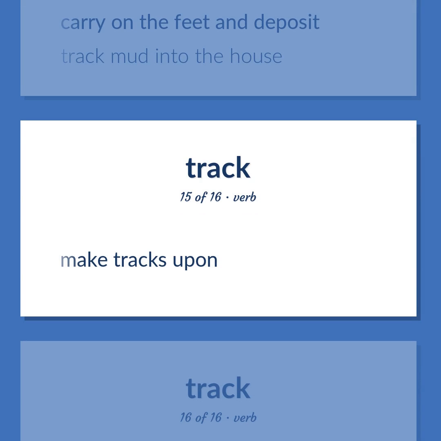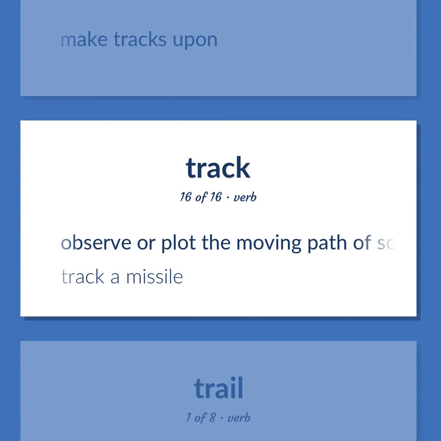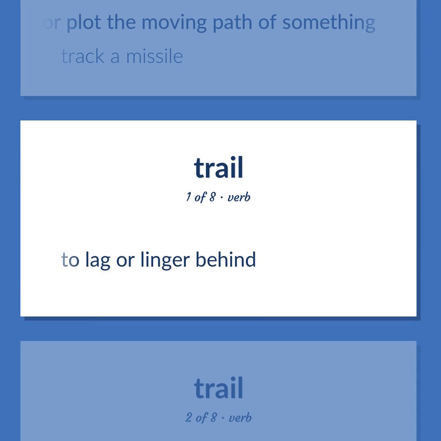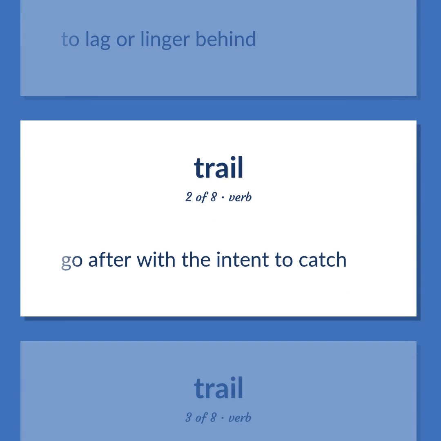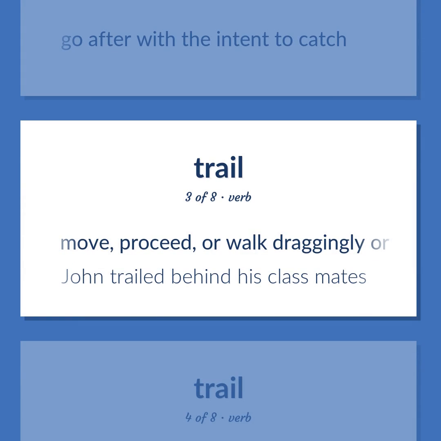Make tracks upon. Observe or plot the moving path of something. Track a missile. To lag or linger behind. Go after with the intent to catch. Move, proceed, or walk draggingly or slowly. John trailed behind his classmates.